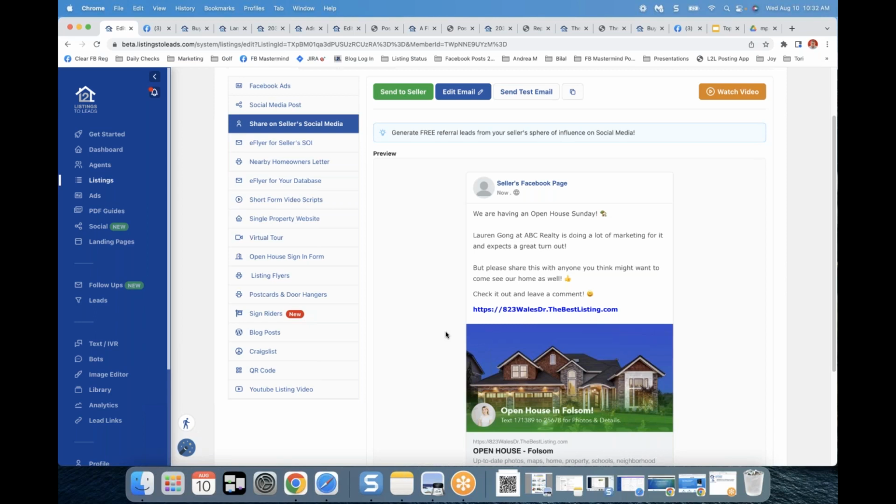So hopefully that makes sense for everybody. I really want to make sure that you let your agents know about this free tool, because it really, really works.